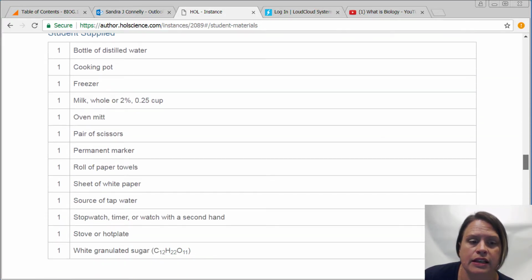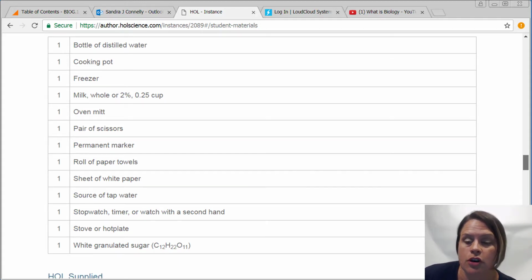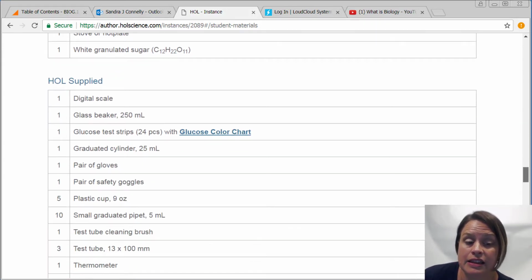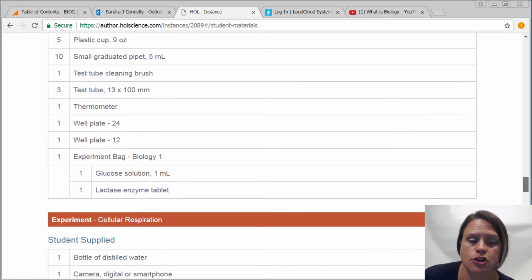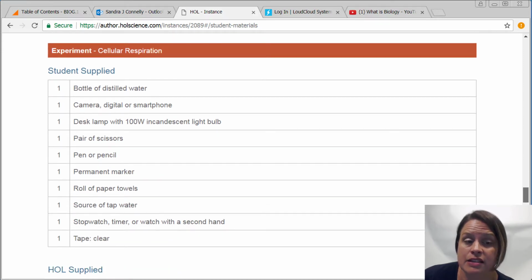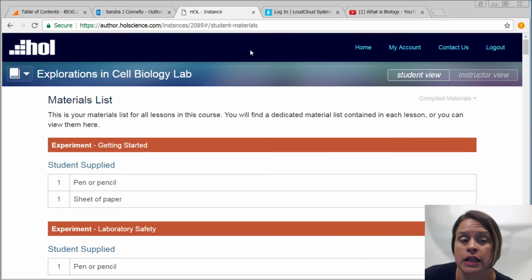But then in the next one, again, you need milk, and a stove or a hot plate. So here you're going to have to heat something. So again, something you're going to have to think about a little bit as you go through, and things you'll want to look at in advance and not at the last minute, okay? When they say camera, digital, or smartphone, all they're asking you is to take pictures and upload the pictures. So however you do that is perfectly fine, with your camera on your laptop, with your phone, whatever works for you, okay? So those things are all there.